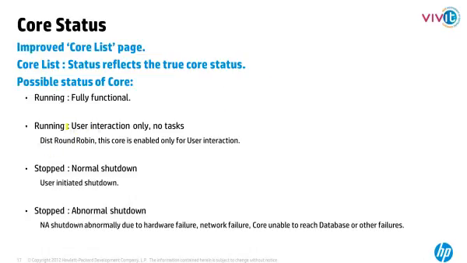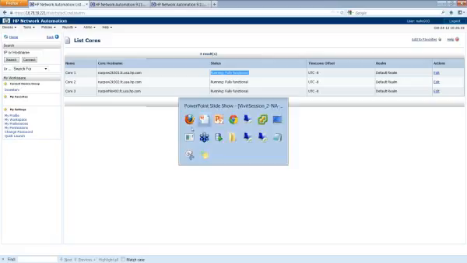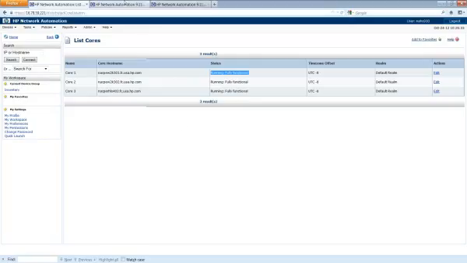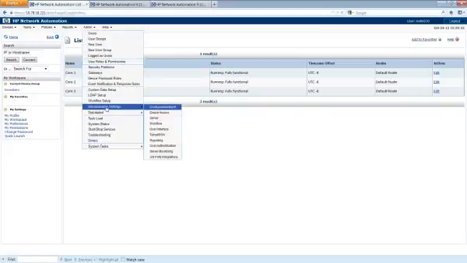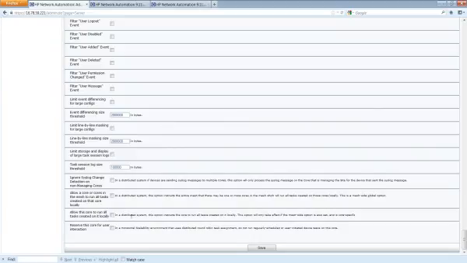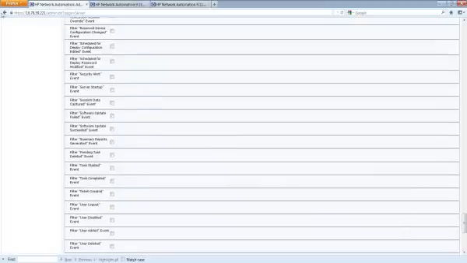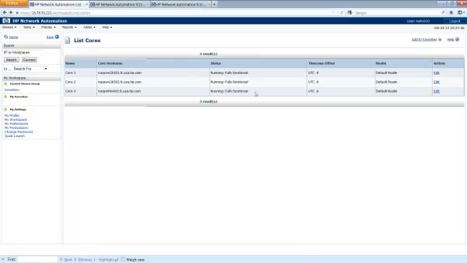The second one is user interaction only. That means you enable that particular option, which we discussed in the distributed round robin. We enable this option, the core for user interaction. If we enable these two, that is the core binding options, the status won't change due to some technical limitations. But when we do this one, the new option which we introduced, the status is truly reflected there. Now, coming back to the core list page, we have 3 cores in running state.